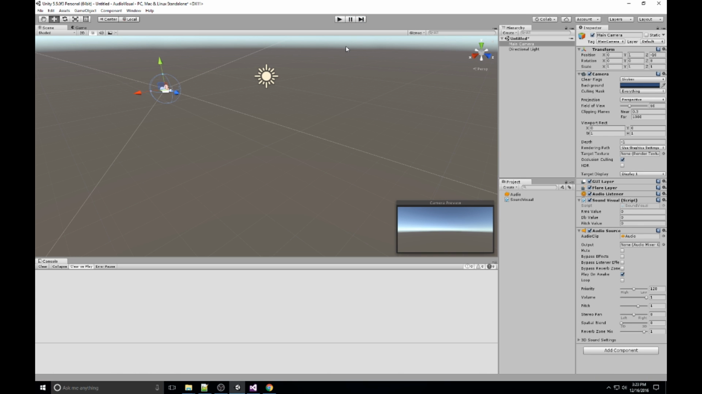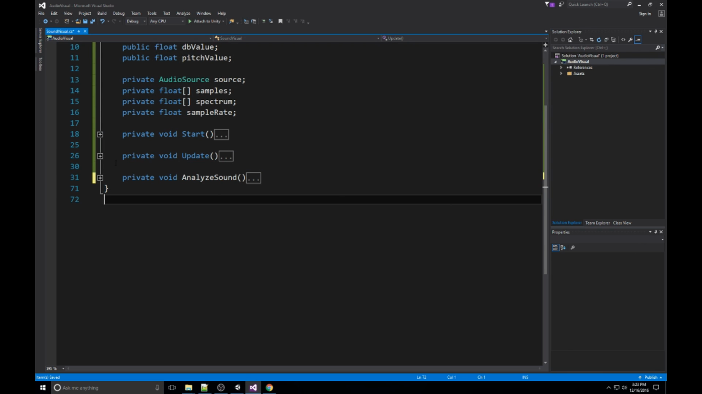Now, of course, this is only working when I'm playing the game and our audio is actually running in the background. Alright, so what we're going to do right now is take this a step further. We're going to start spawning a line of actual primitives, and then we're going to be moving them around.